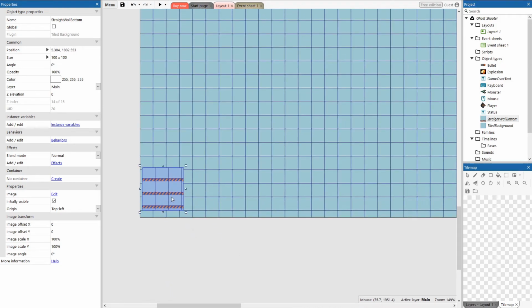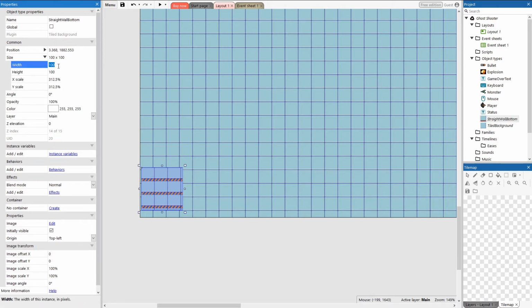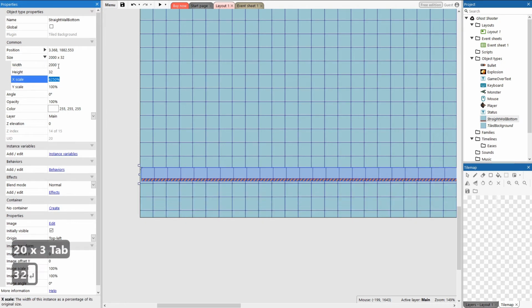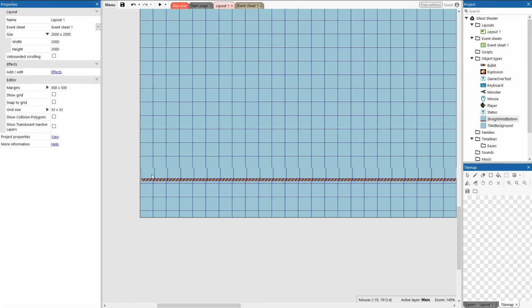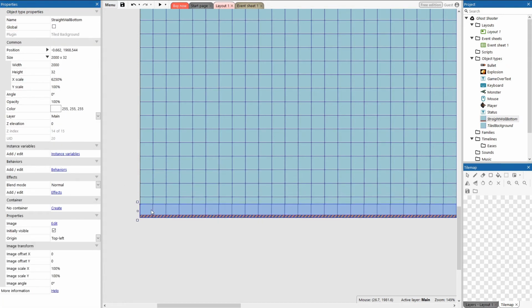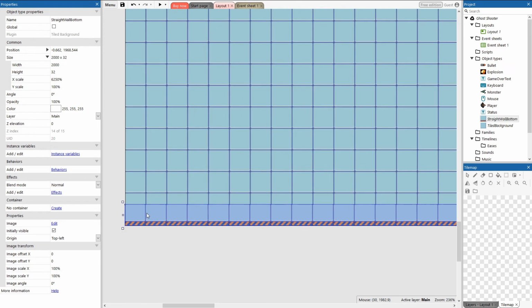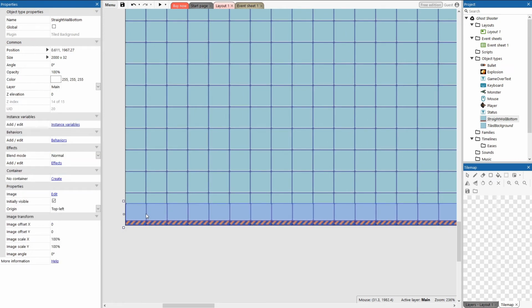Next, we'll need to increase the size of our straight wall bottom to be the correct size. So it needs to be 2000 by 32. We can do that by clicking on the size property and changing the width to 2000 and the height to 32. So then moving our asset into place, you'll see that we have some alignment issues. That is because to make sure that our tiles line up, everything needs to be a multiple of 32, including the background and the layout size.